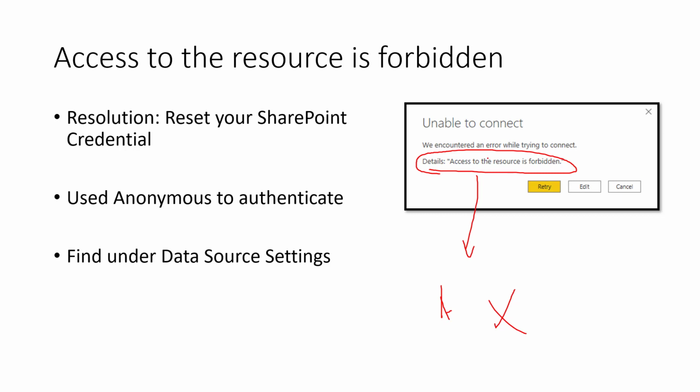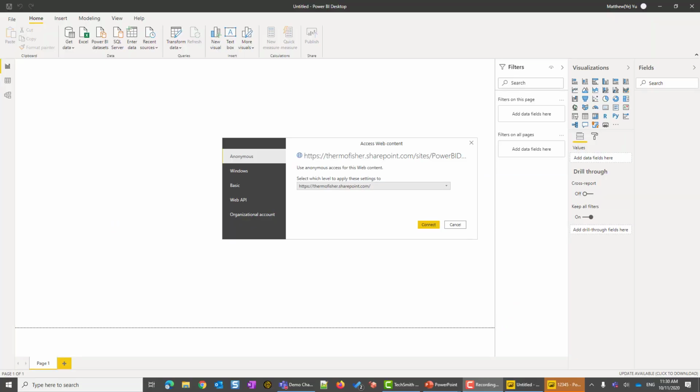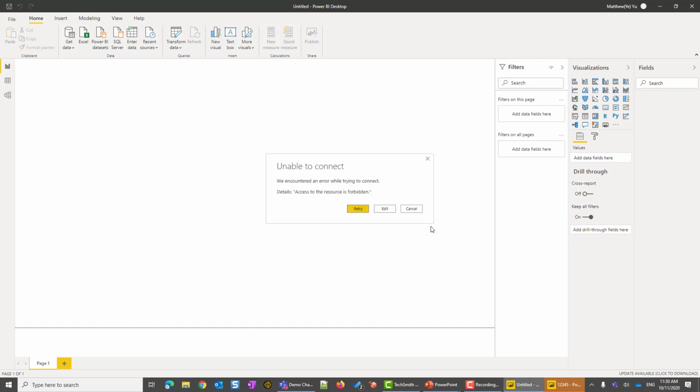Because if you use anonymous, the system will remember this and will use that for all the other resources. And that is not good. So the resolution is we're going to delete and reset the SharePoint credential. So as a wrong example, don't follow me here. I'm going to click connect and I get that the access to resource is forbidden. No matter how much I try, it keeps giving that error. So how can I fix that?